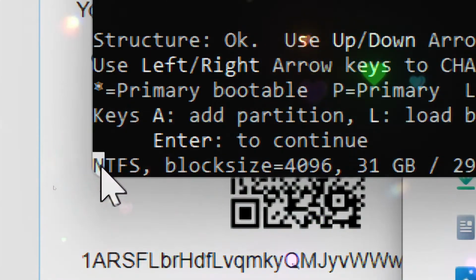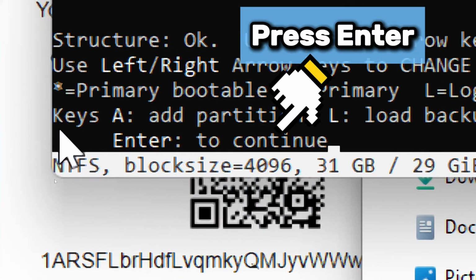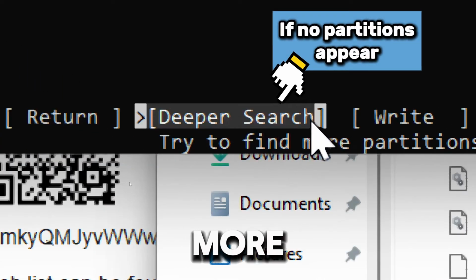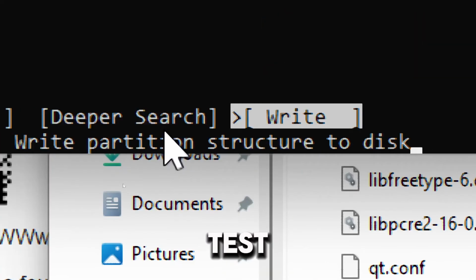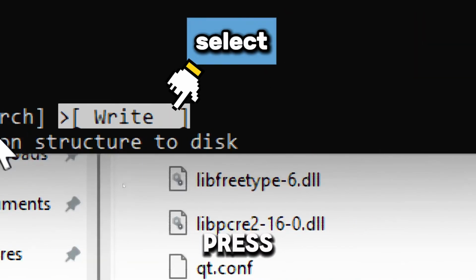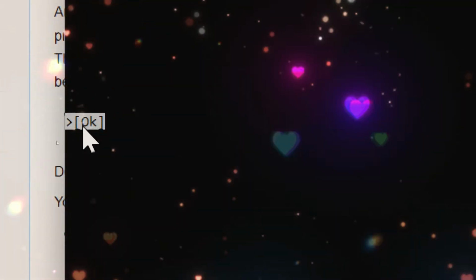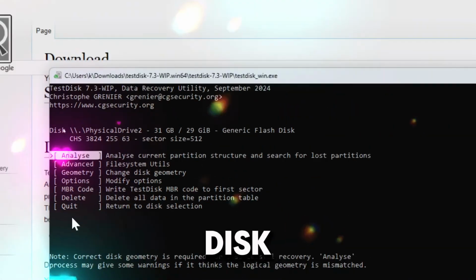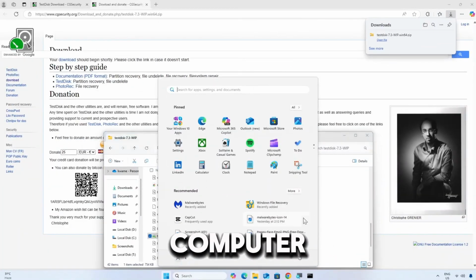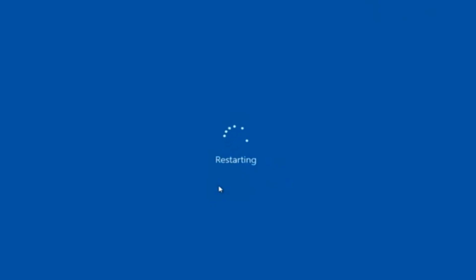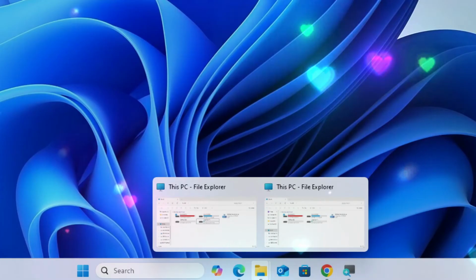If the partition appears, select the correct one and choose Write to restore it. If no partitions appear, proceed with Deep Search for a more thorough scan. Restore the partition. If TestDisk finds the lost partition, select it and press Write to restore it. Confirm the decision with Y. Exit TestDisk and restart your computer. Now check if the drive is now accessible.